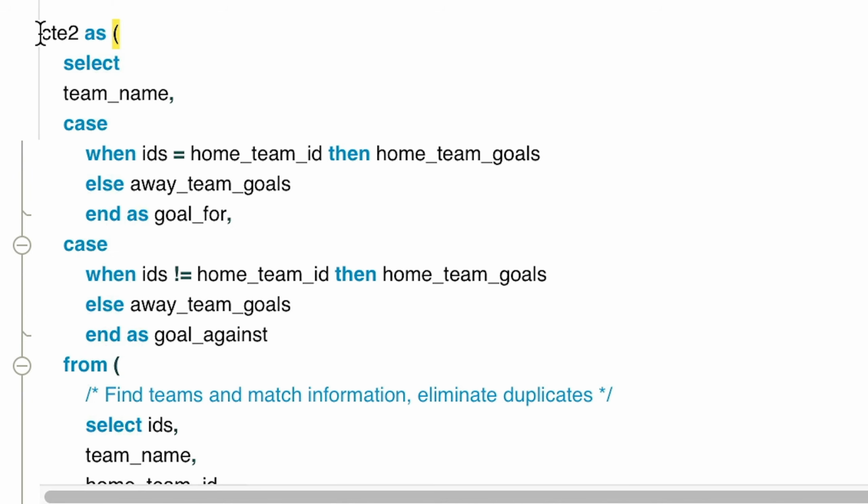This end keyword ends the case statement logic. The as keyword defines the name of the column, which is called goals for. So this case statement is saying if the ID matches the home team, show the home team goals, otherwise show the away team goals. This logic seems to calculate the goals that this team has scored. The next case statement is similar. It says if the IDs does not equal the home team ID, show the home team goals, otherwise show the away team goals. The statement ends with the name of goal against. So this seems to calculate the number of goals scored against a team, depending on if they are the home team or the away team.